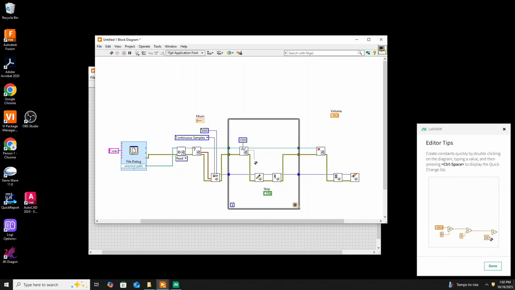Connect the waveform array output from the sound file read VI to both the waveform graph indicator and the sound output write VI for playback and visualization. The volume input of the sound output set volume VI should be connected to the slider control. Finally, we'll define how to stop the while loop.